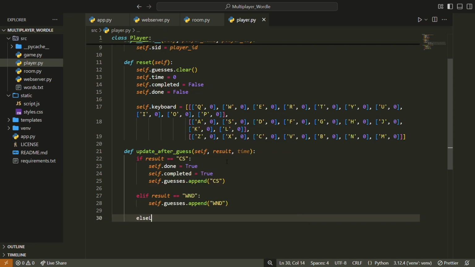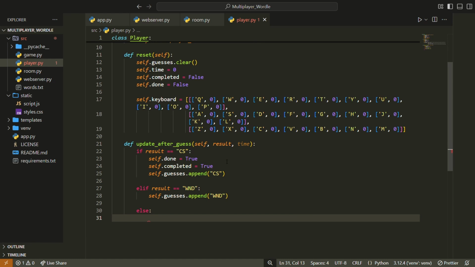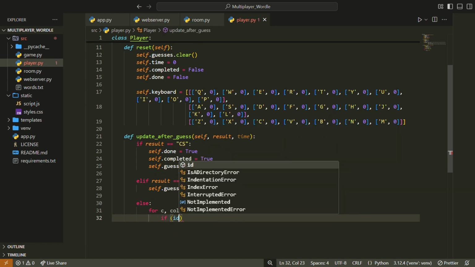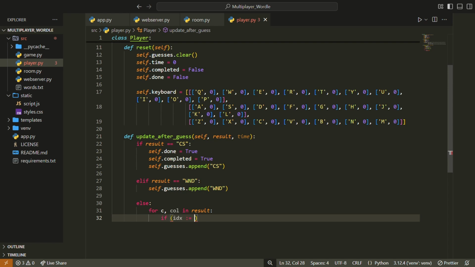Finally, we need to update the attributes when there is a valid guess, which is not correct. We'll do that as follows. We'll iterate through each character and color in the result. The color is simply the status 1, 2, or 3, and C is the character. Here we will check using the walrus operator if the character is in either the first, second, or the third row of the keyboard. I'll just type it out before I explain.